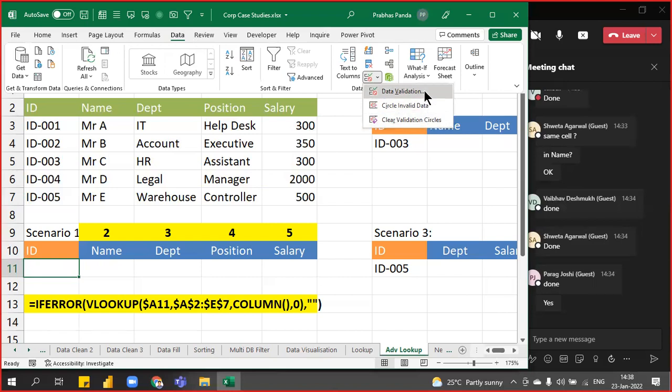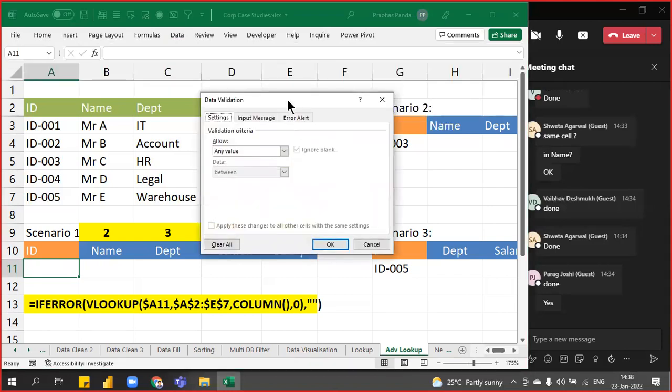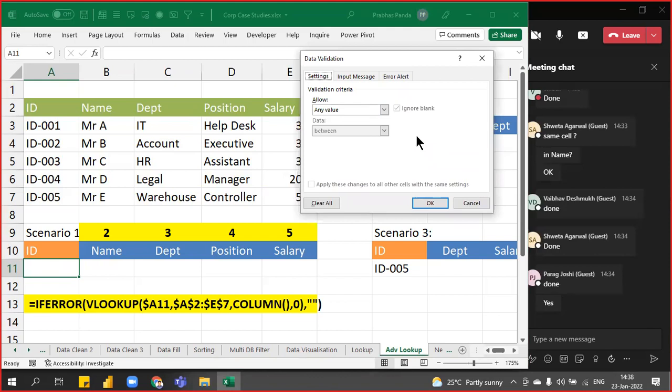So data validation, when I go for it over here, this is going to give me the dialog box like this. Here, the first one, allow value or settings validation criteria, it is showing us any value by default, but we are going to create a list. So we need to choose the option called list from the drop down. And then this is asking me, where is the source data? To create a drop down, where is the data?